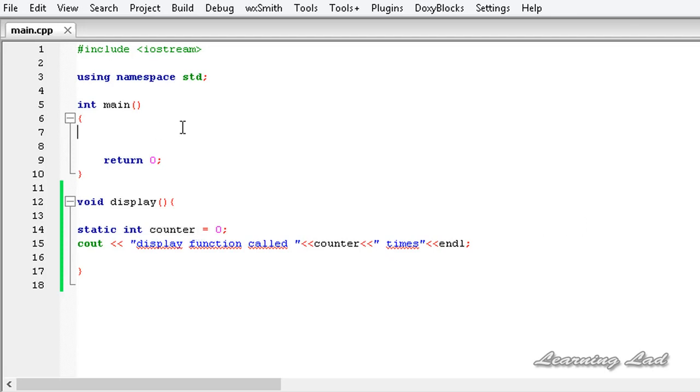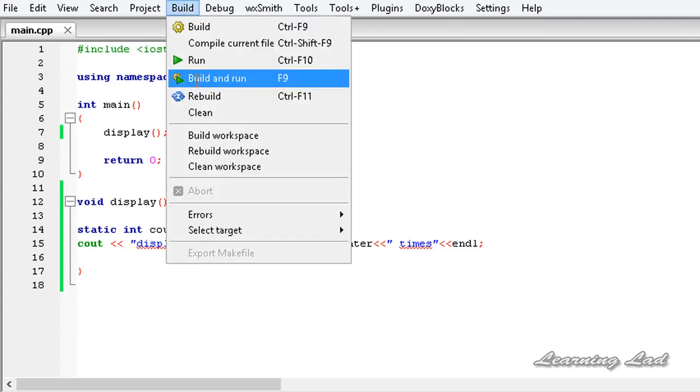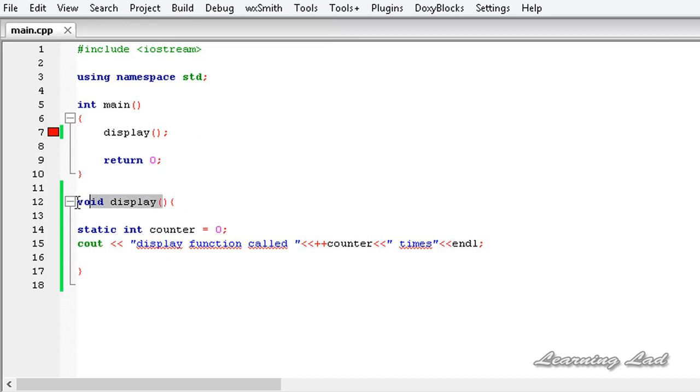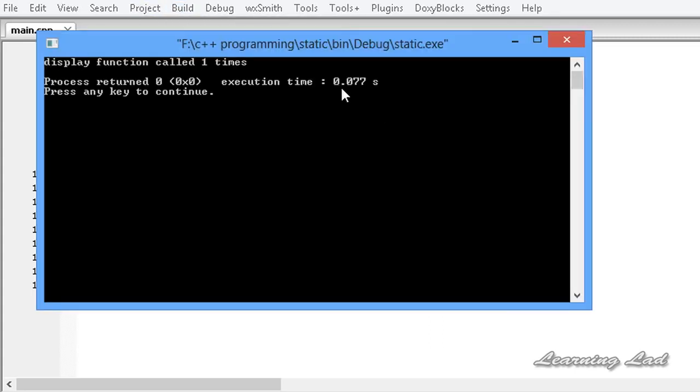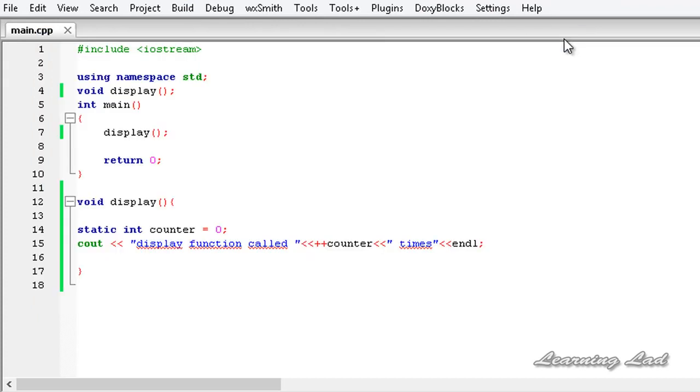Here in my main function, I'm going to call the display function. Also one more thing, we need to increment this counter value, otherwise the value will always be 0. So I'm going to write plus plus counter, which is equal to counter plus 1, and save this. I'm going to build and run this now. Okay, we need to do the function prototyping, so I'm going to copy this and paste it above, save it, build and run it again, and it says display function called 1 times.